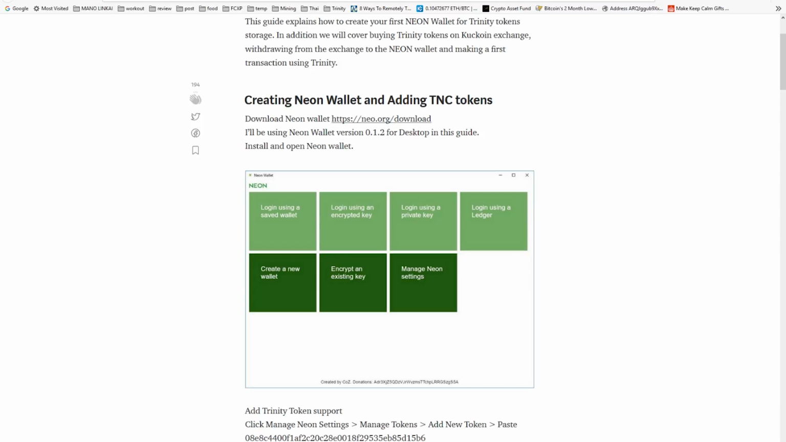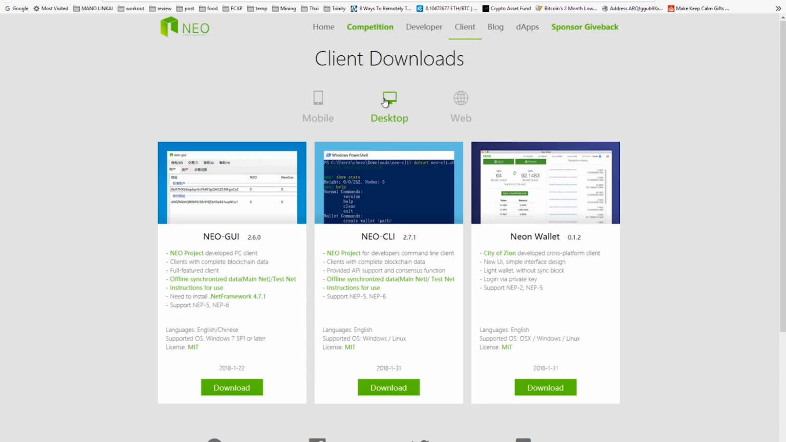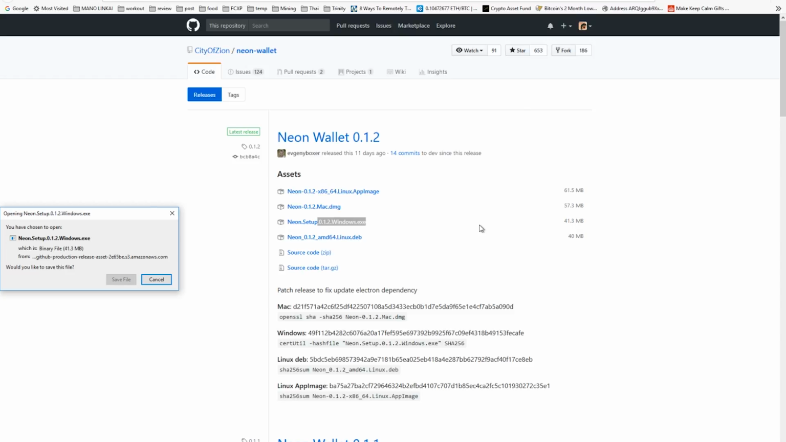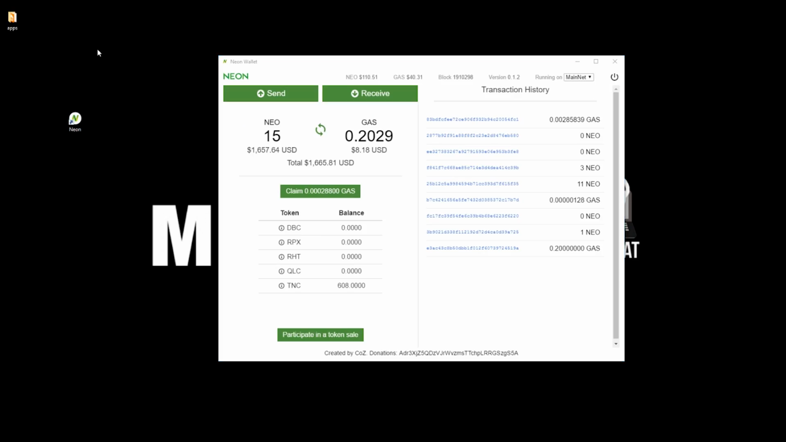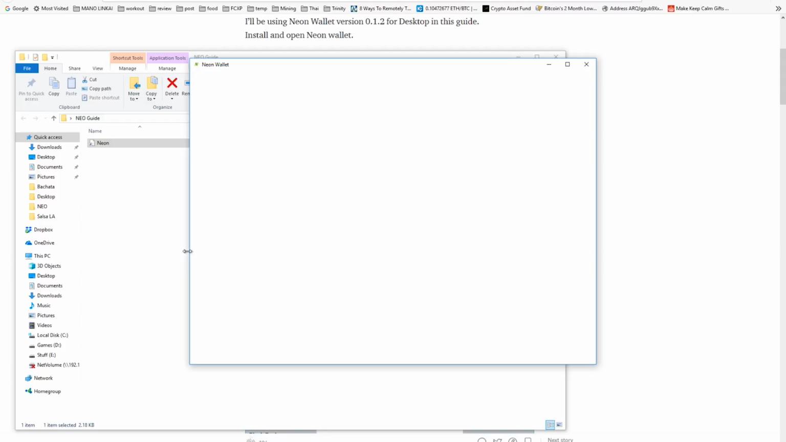First, let's download the NEON wallet. We will use a desktop version for Windows. I have already installed it. So let's create a folder just to keep things organized. And now we can open NEON wallet.